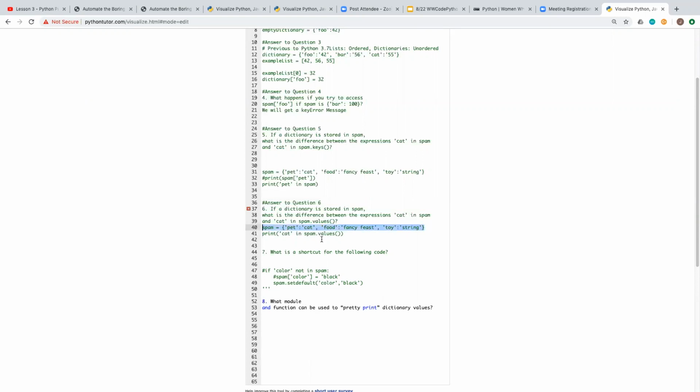Now let's see. Let's take this spam and redeclare that. And then if we do spam.pprint, wait. We have to import it, don't we? Yep, because it's a module. So it's called pprint. Import pprint. Then we go to spam.pprint, and then we do the pprint. P format, right?